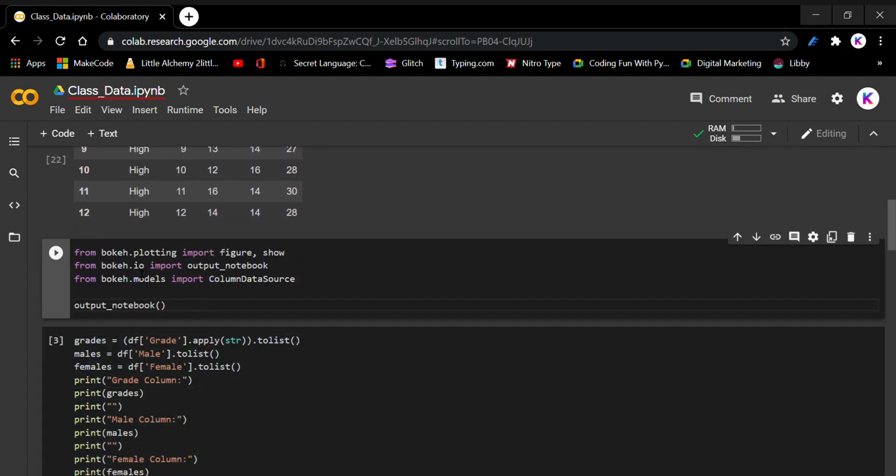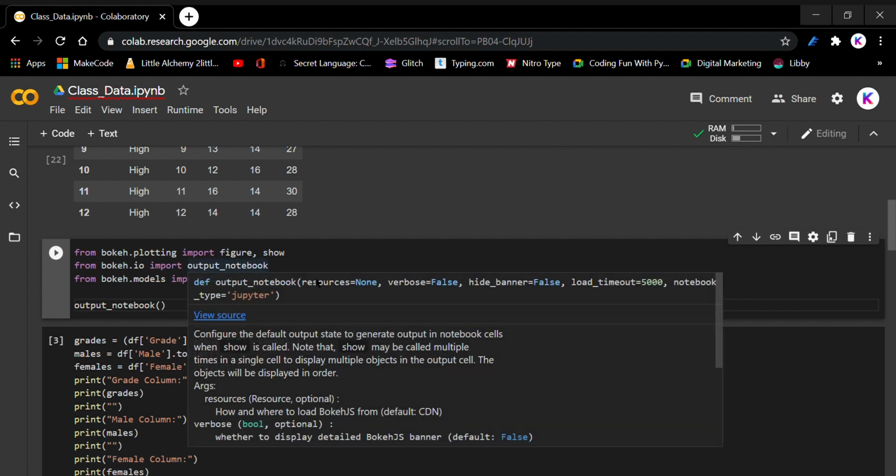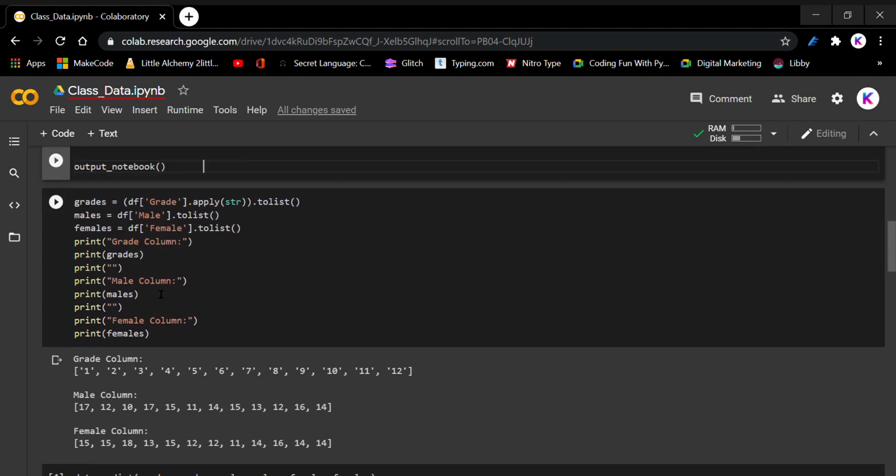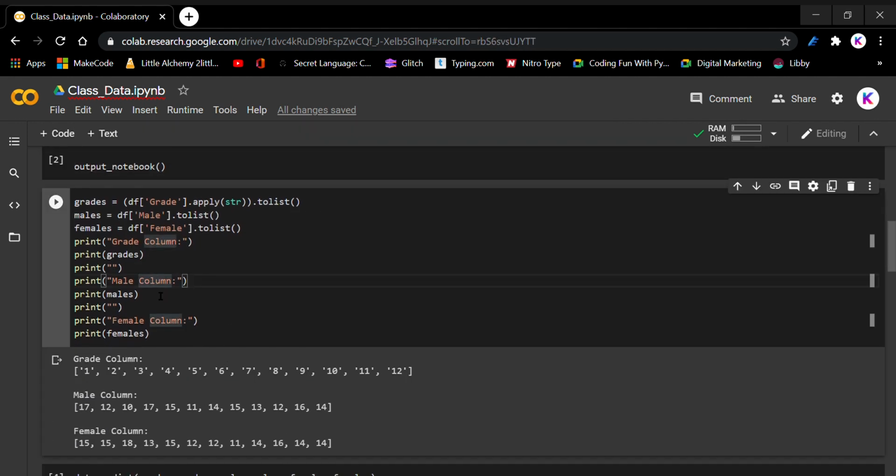The next part is from bokeh.plotting import figure, show, from bokeh.io import output_notebook, from bokeh.models import ColumnDataSource, output_notebook(). Here I'm going to say grades equals the df variable, which reads the grade section and applies to list, and males df male to list. It's not going to apply string. Female, same thing as males, but just for female, and then you print grade column, print grades, print that for just the space in here, and then print male column.